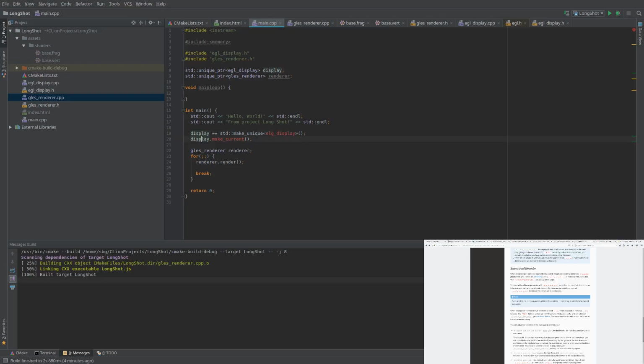And I can apparently not spell EGL, which you'd think was somewhat easy to spell, but nope. And same for the renderer, we're going to make a unique pointer.